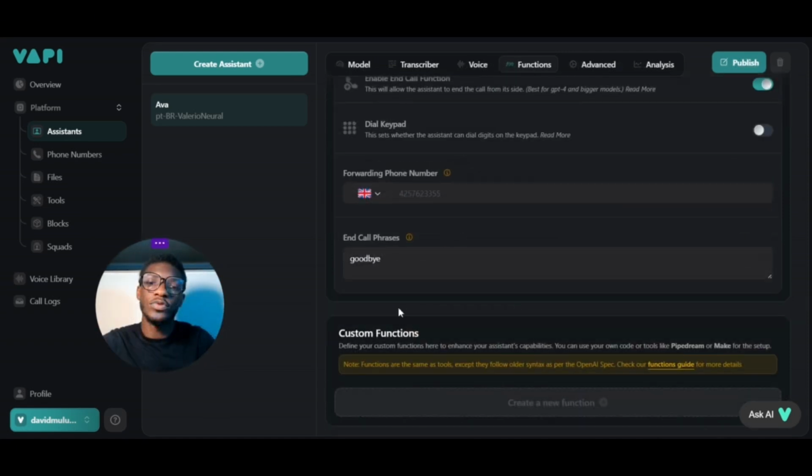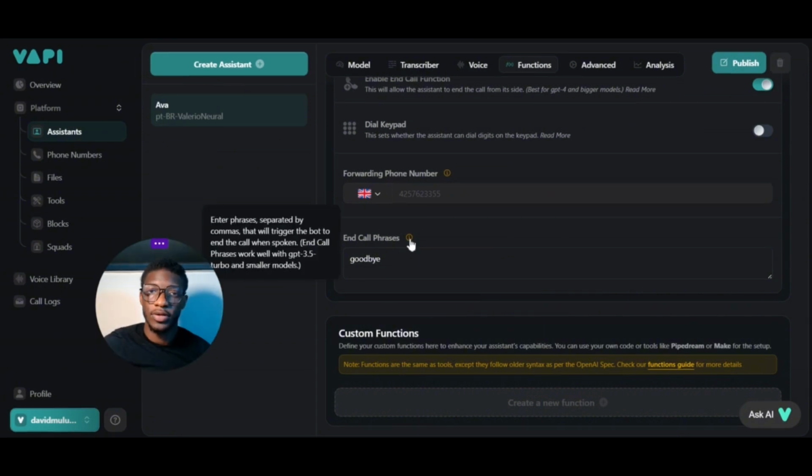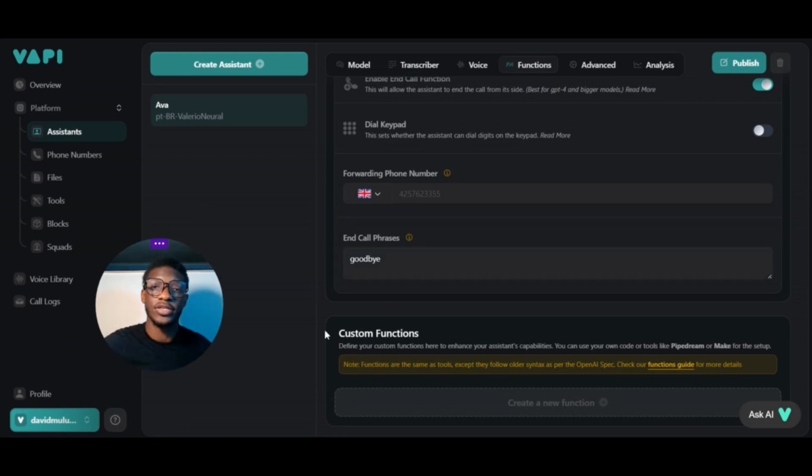And then you also get an end call phrase, which over here says goodbye. And then you get the end call phrase, which just allows the bot to be able to end the call after a certain phrase. As it says here that it works best with ChatGPT 3.5 Turbo and also smaller models. So keep that in mind if you want to use this function also. And then at the bottom over here, we've got the custom functions, which allows you to implement more complex custom functions using PipeDream and make.com, which is where things really get interesting.